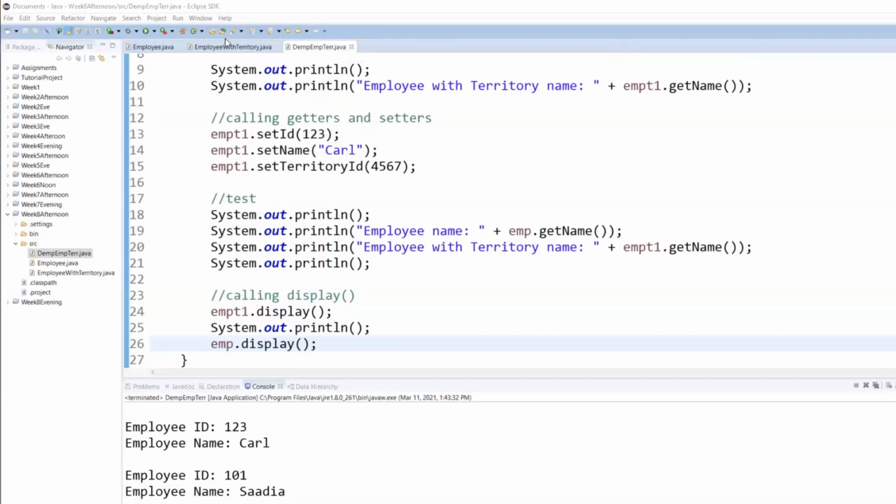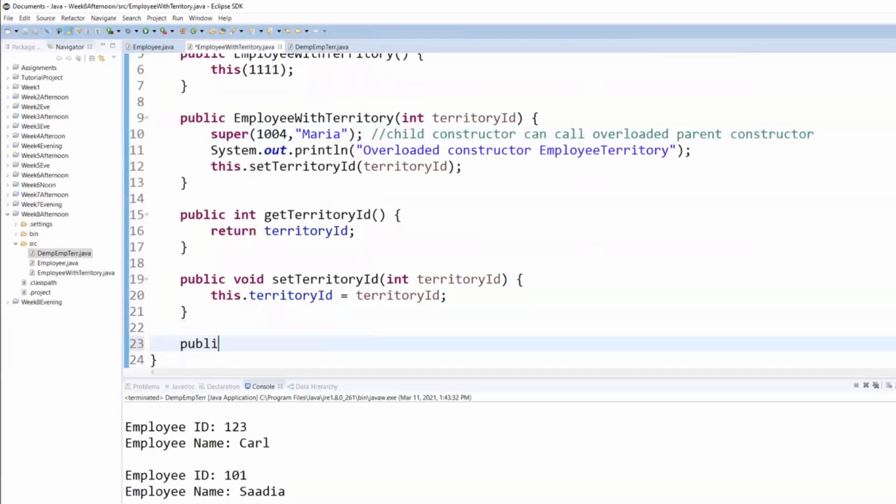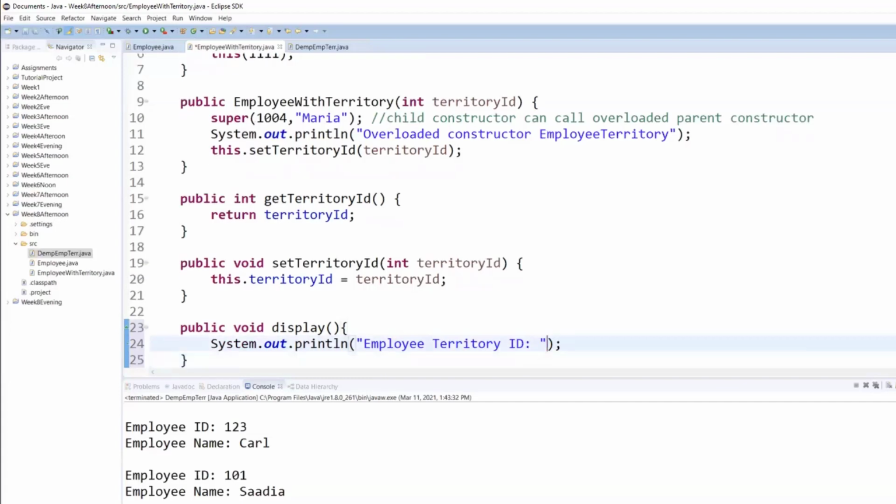So child, to overcome this problem, says, I am going to write my own display method, public void display, so I can display the territory myself, because my parent can't do that. So employee territory ID is, and then it displays the territory ID.